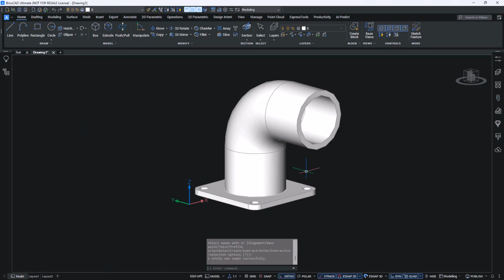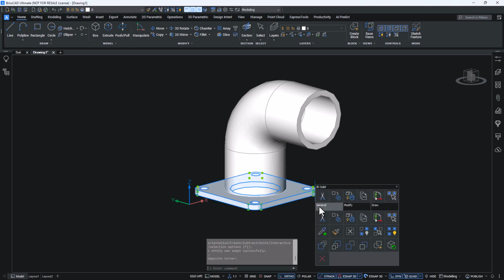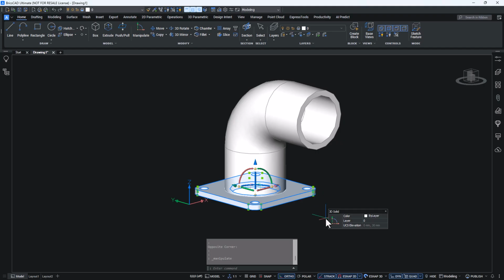Now we only have to create the other flange, but since the two are identical, we can just copy the existing flange and then position it. To do this we'll use the manipulator tool. To activate the manipulator, you select the entire flange, and then choose it from the quad. And you'll see that the manipulator appears.